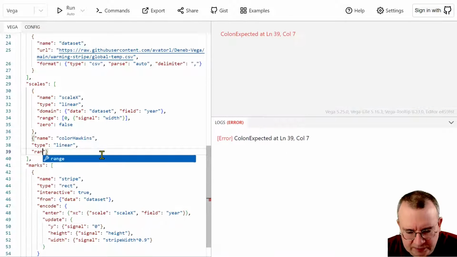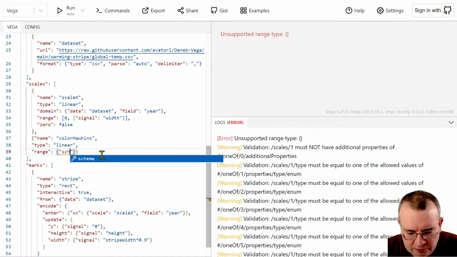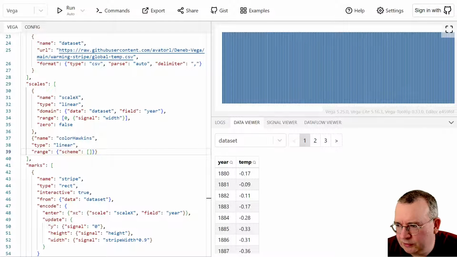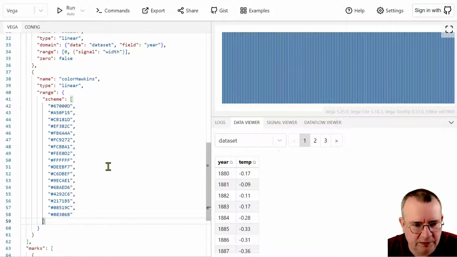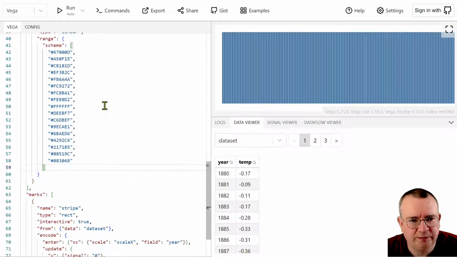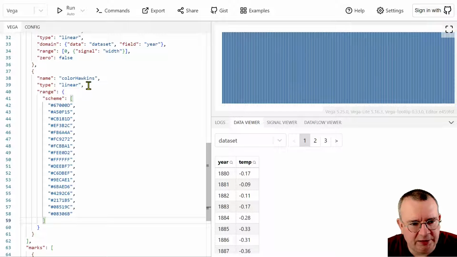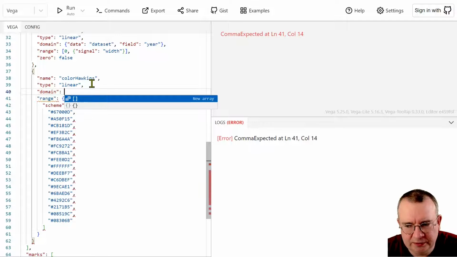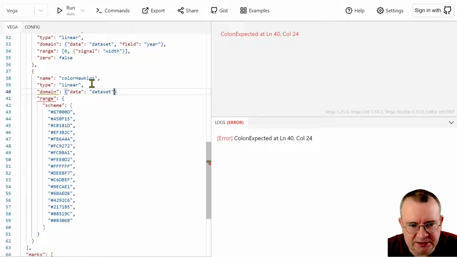The range for this scale is going to be a custom color schema, which will include the list of colors. Alt-Shift-F to format the code. So now we have color schema, and we need to add also domain property, and data table is going to be data set, and field is going to be temp.